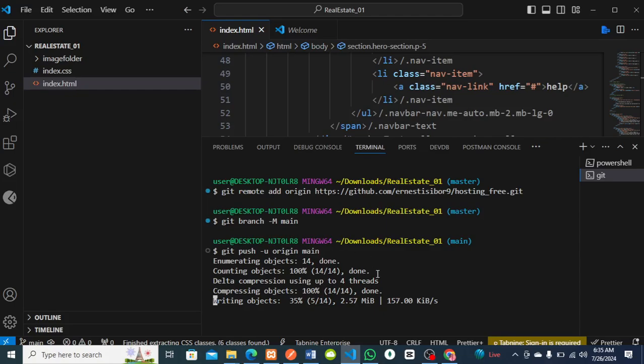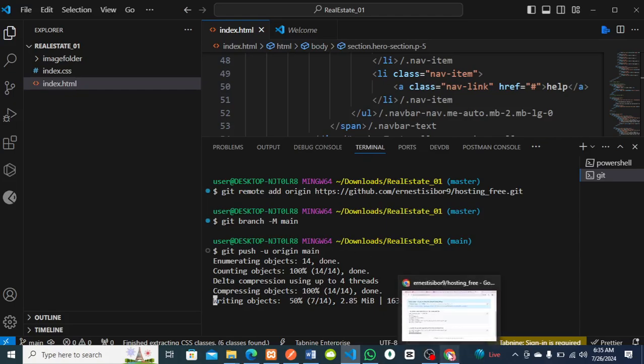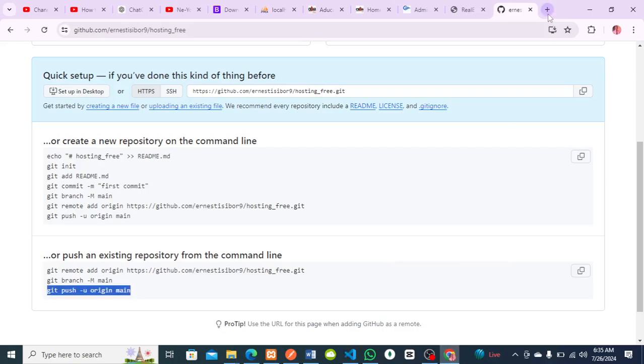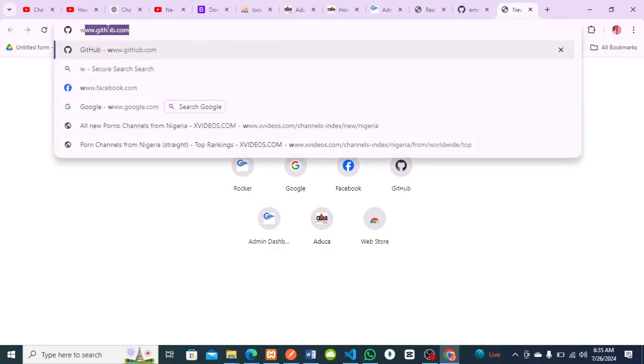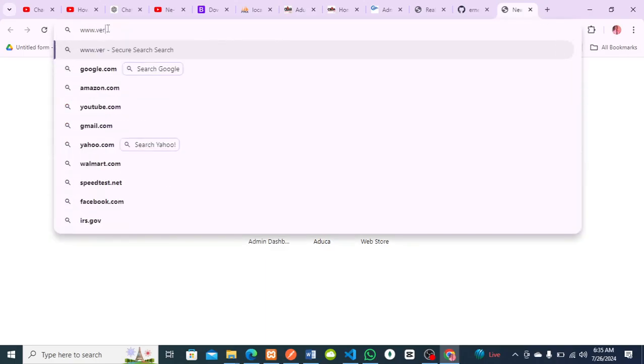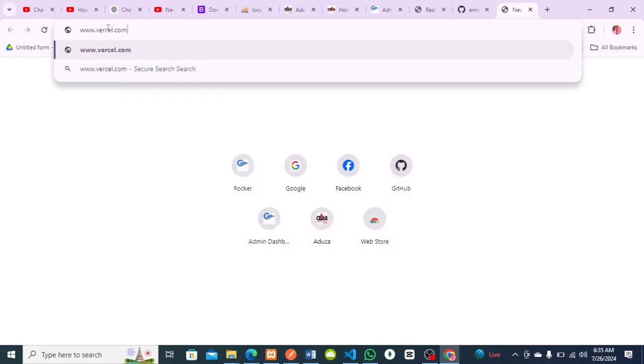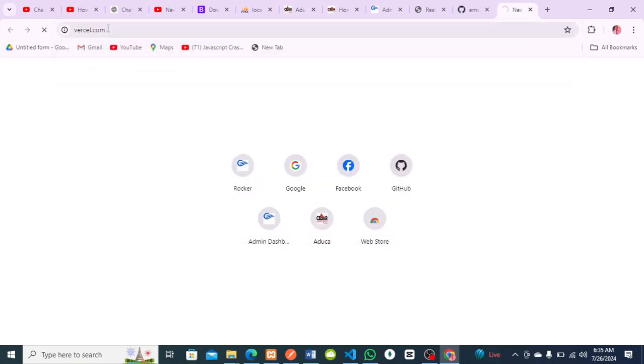So as this is pushing, let me quickly go to Vercel. Vercel is the website platform that will enable us to deploy our website for free. So I'll go to Vercel, vercel.com. There are other platforms apart from Vercel that you can use to deploy your website for free.